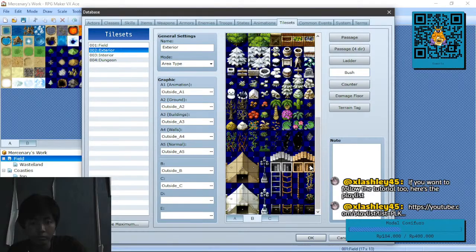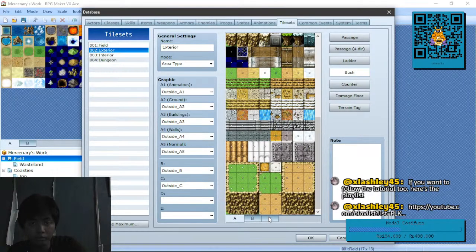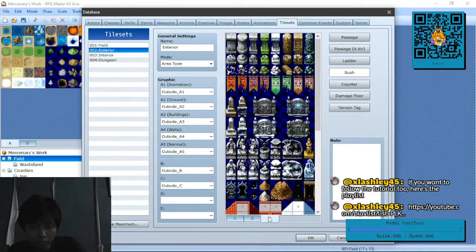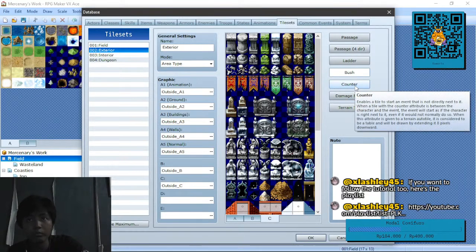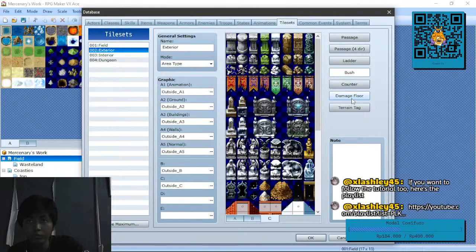And here's the bush right here. So the bush indicator means that you can walk through it, and it'll show a special animation of just the head popping out. Counter, damage floor. I mean, these are pretty self-explanatory. And the tooltip helps you out here as well. Common events. If you use the same event all the time, you can list it here in the common events, so that you can always reference it very easily.